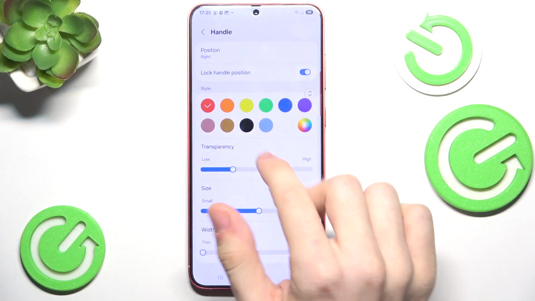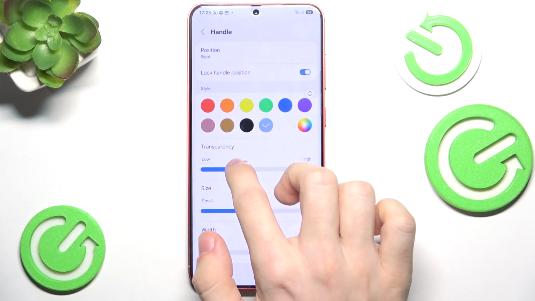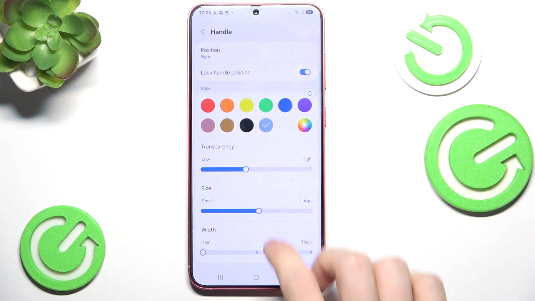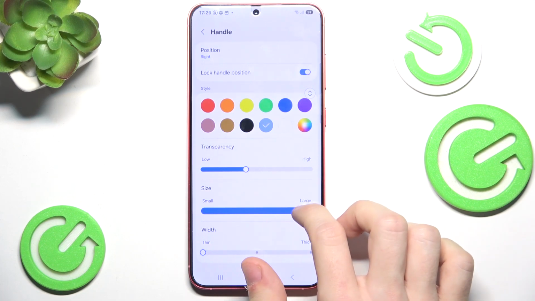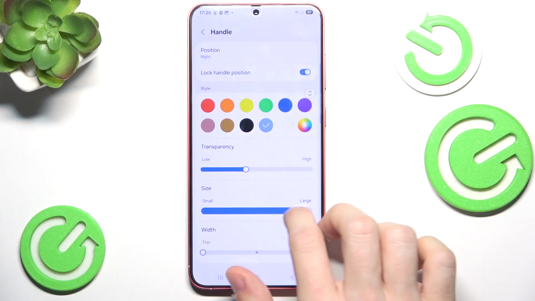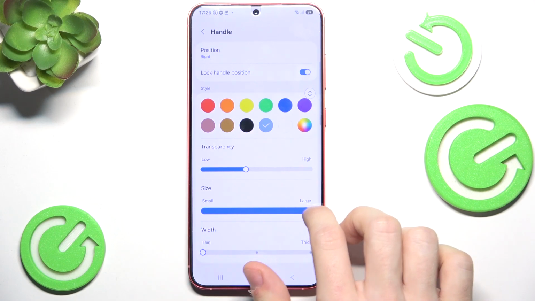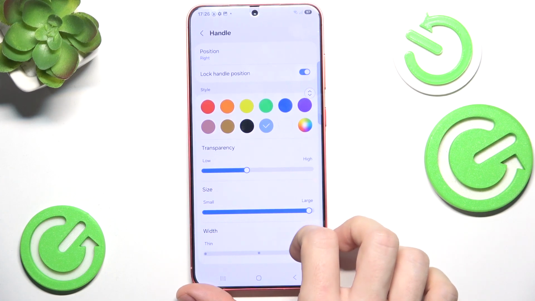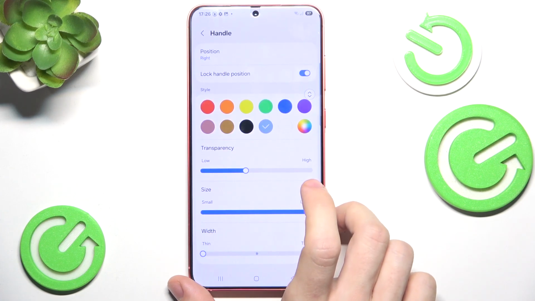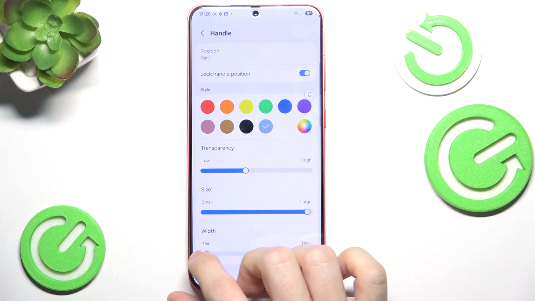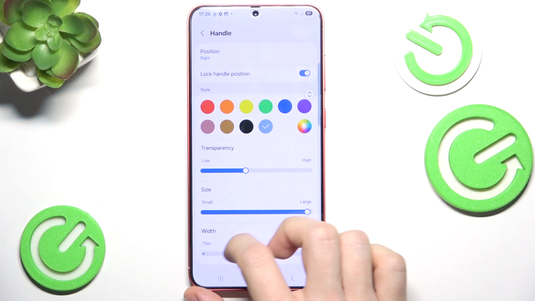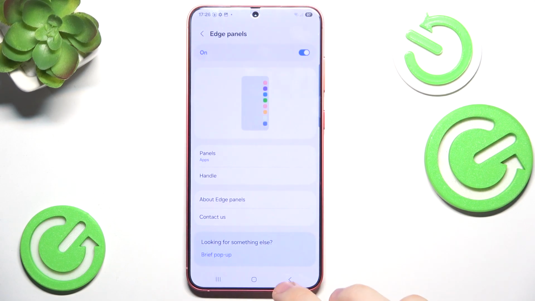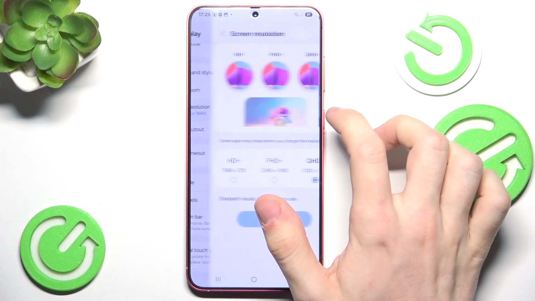So then we can select the color, transparency, as well as the size. As you can see here, it gets elongated, shortened. I like it longer. And then you can set the width to thin, medium, or thick. So I leave it on thin. I don't really like that visible, but if you need, you can increase the width just like that. I'm gonna decrease the transparency a bit, and now it just works like that.